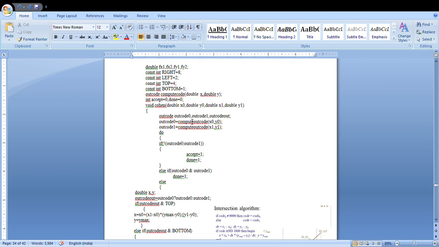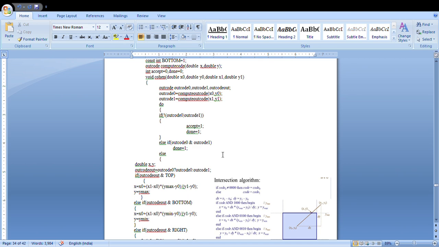See, outcode 0 is the region code of the first endpoint, outcode 1 is the region code of the second endpoint. These are the local variables that are going to be used. See, outcode 0 is equal to compute outcode for the first point of the line, and outcode 1 for the second endpoint of the line. So this function is called, and that function will return the region code for the first point and the second point. Okay, so outcode 0 OR with outcode 1.